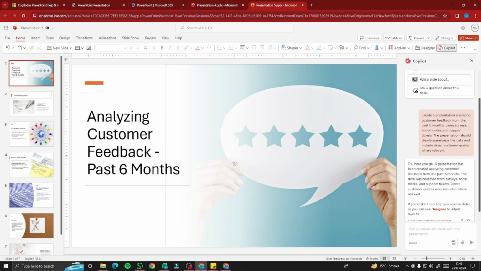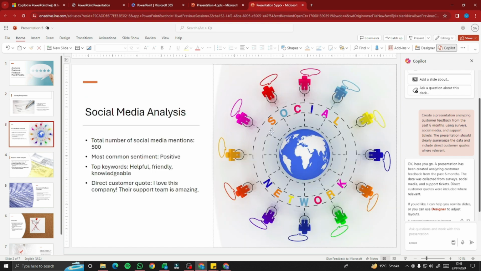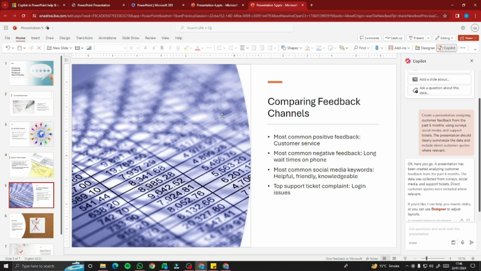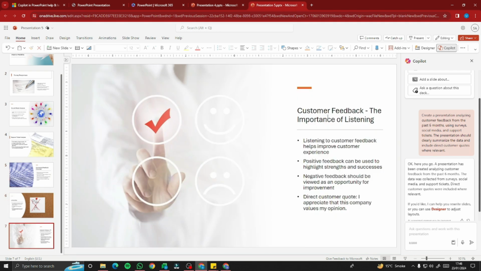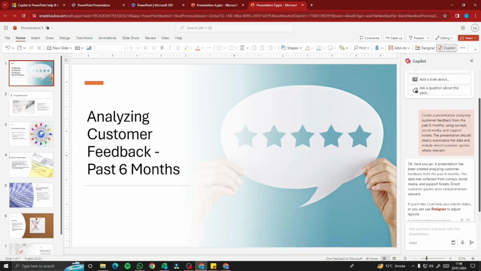All right, so here we go. Now we have analyzing customer feedback past 6 months. Then we have survey responses, social media analysis, and for that the images are spot on. Then we have support ticket analysis, and the images are really good for that as well. Comparing feedback channels, then we have the action plan. And the last one, we have customer feedback, the importance of listening. Right off the bat, this looks absolutely perfect. And just like that, you can add animations, animate the slide, or just have it the way you want using Copilot Pro in Microsoft PowerPoint.